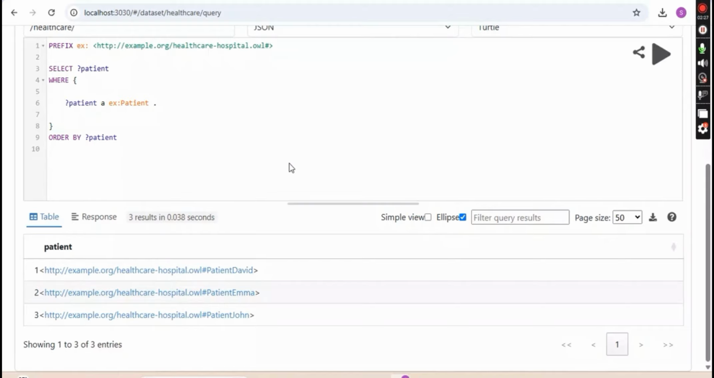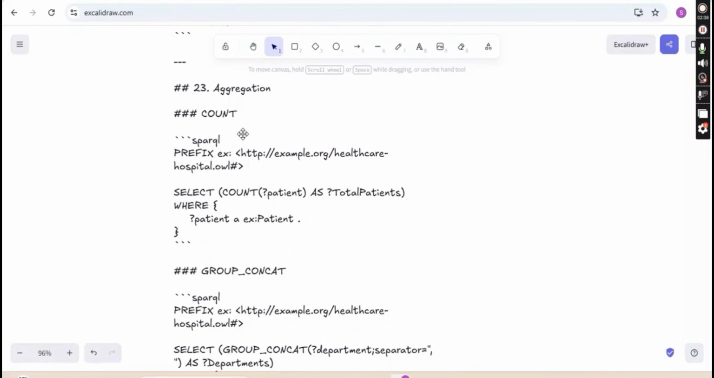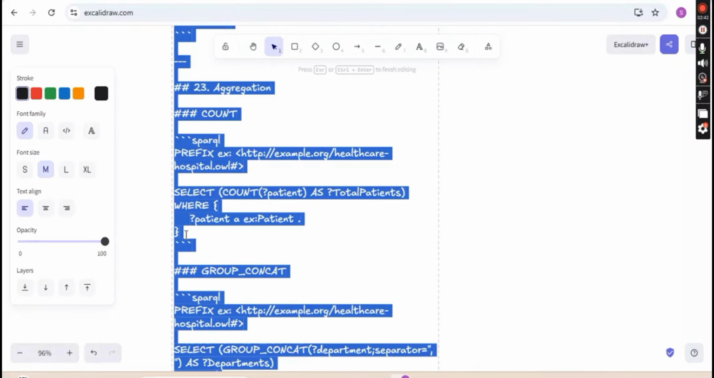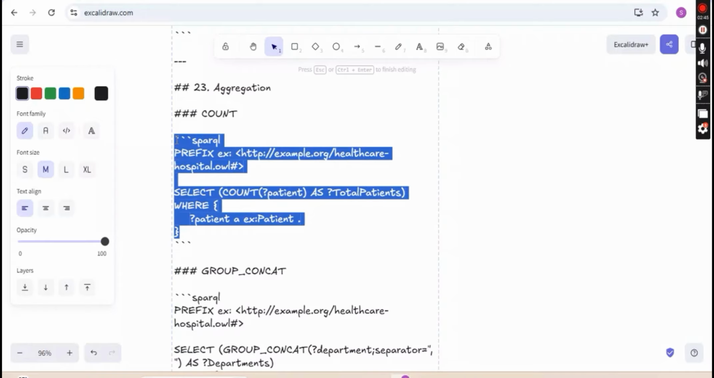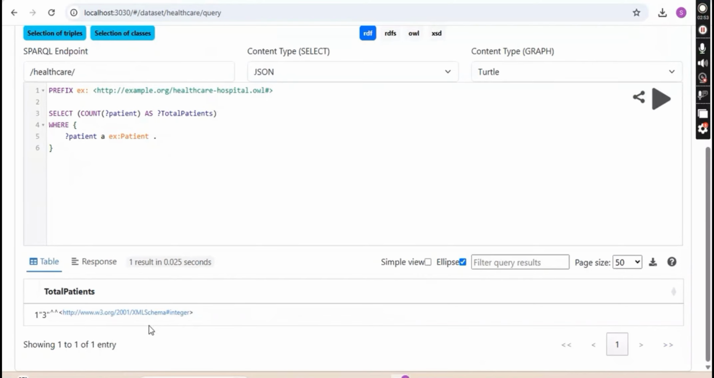Then next one is about limit, that is limit 10, and some kind of aggregation queries. Let's see some aggregation queries. For example, if I say count, how many total patients are there? Then it will show that there are 3 patients. So similarly, I have displayed count. You can use sum, average, max, group by, group concat.